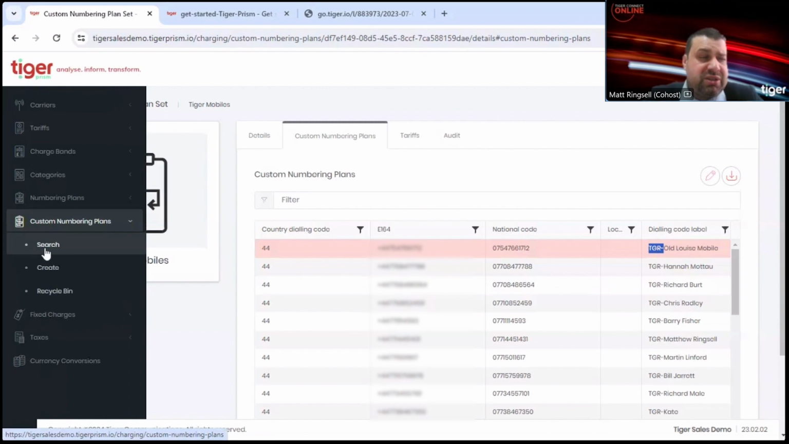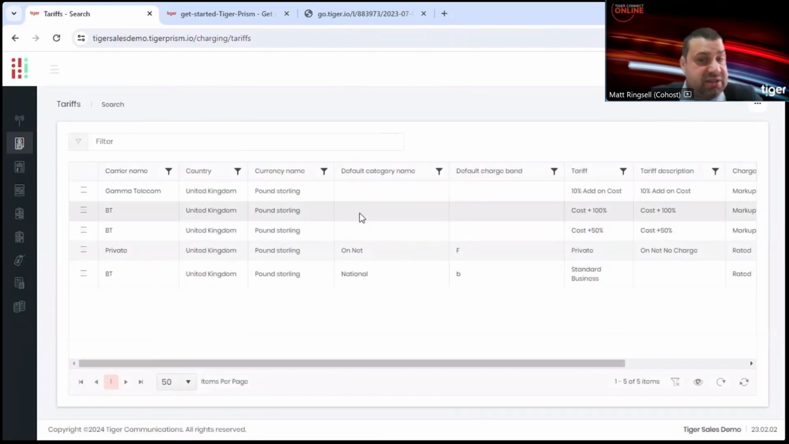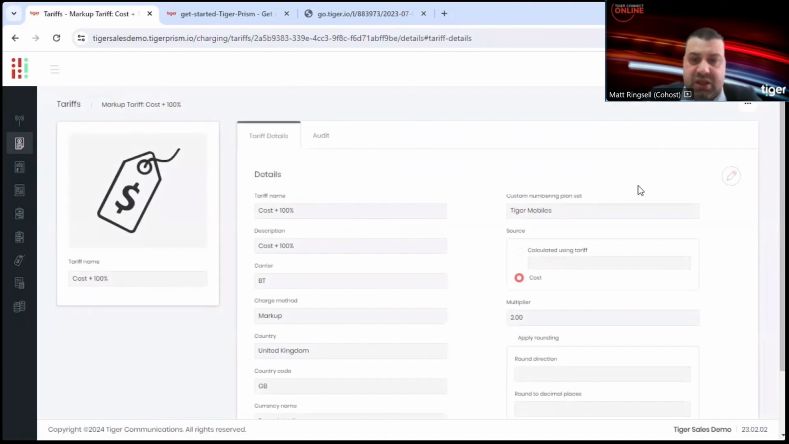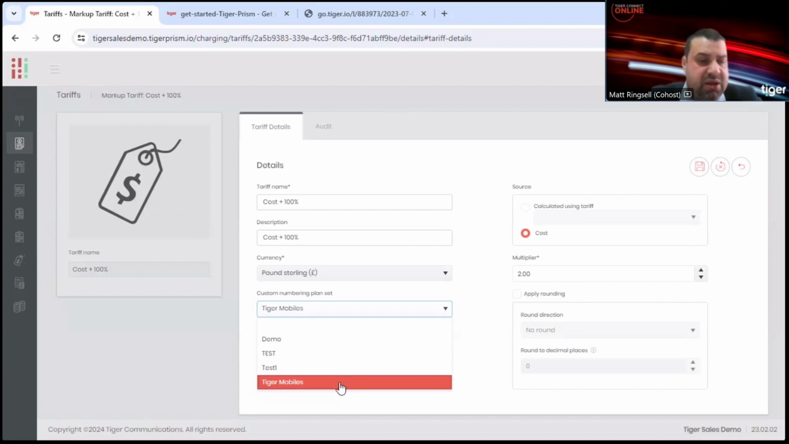Just as a note, once you've created your custom numbering plans, you do need to go into your tariffs and apply the custom numbering plan to the tariff, by going into the tariff, clicking the edit button here, and applying the custom numbering plan set that you want to apply. So if you create one and go, oh, it's still not working, it's probably because you haven't applied it to your tariff. So just apply it to your tariff.